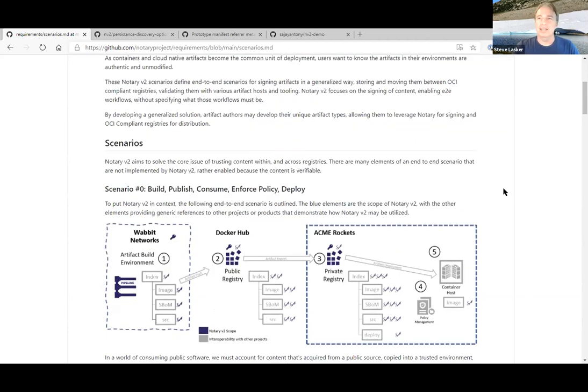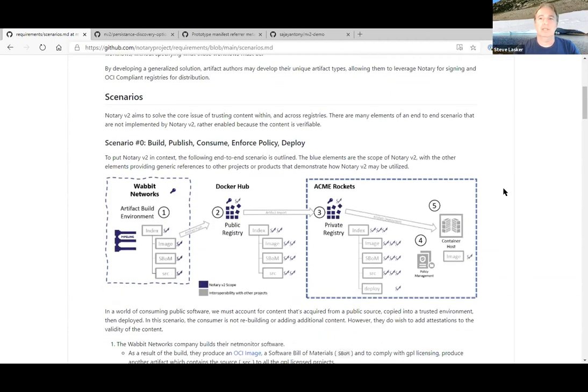So what we have is an entity can move, the signature can move between locations. That's been our main scenario. So we have the Wabbit Networks company that's building this net monitor software. They put their signature on their object, their content. In this case, it's an image, an SBOM, a source. We're going to focus on the image in this one. They push it to Docker Hub.